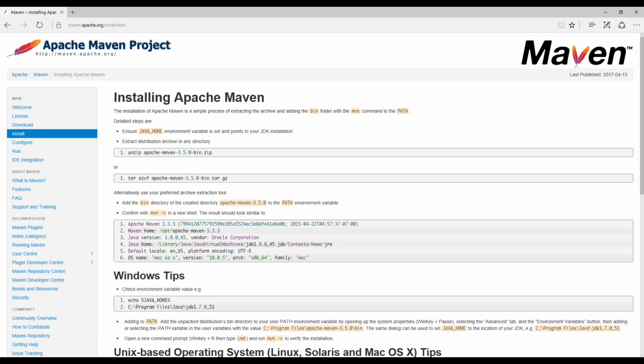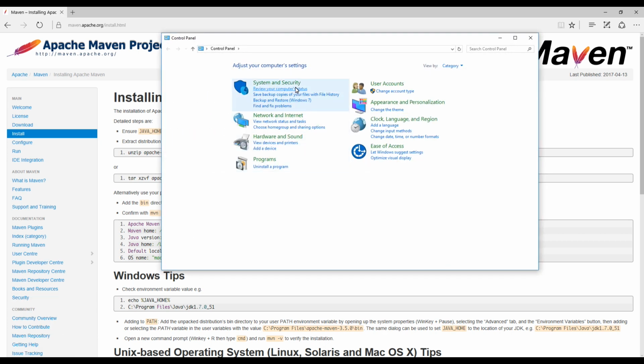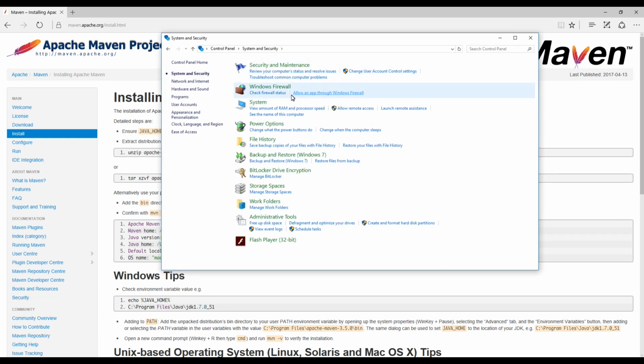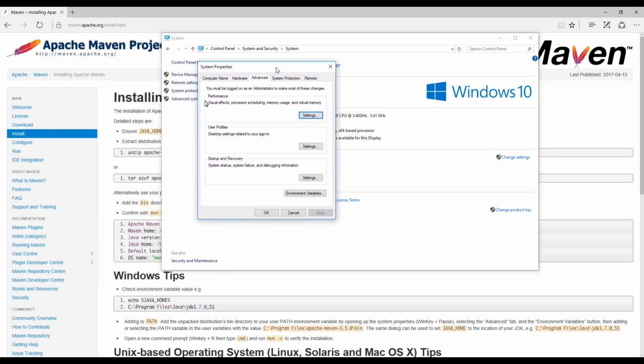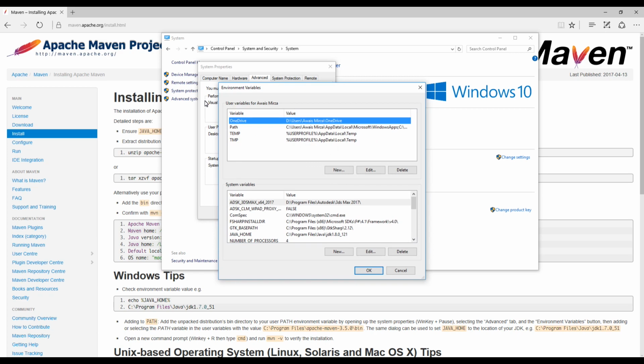Now let's do that. I'm going to right click on the window and go to Control Panel. And here I'm going to click on System and Security, then System. And we go to Advanced settings. And then here I have Environment Variables. So let's click on that.